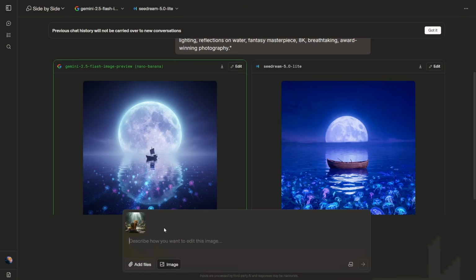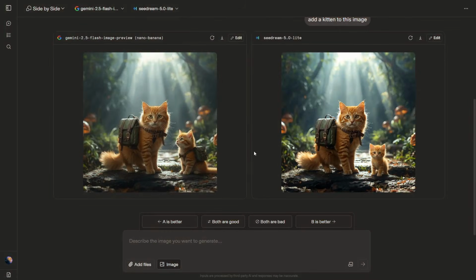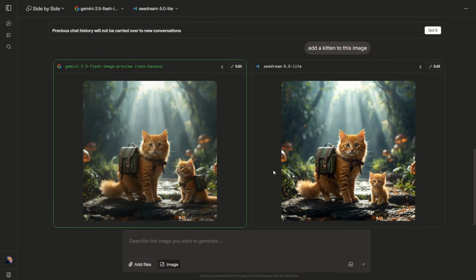I'll upload a photo. I'm using a simple cat image for this demonstration and give it one clear instruction. Add a kitten to this image. And just like that, the edited version is ready. The quality is exactly what you'd expect from a premium paid editing tool: clean, natural, and precise.